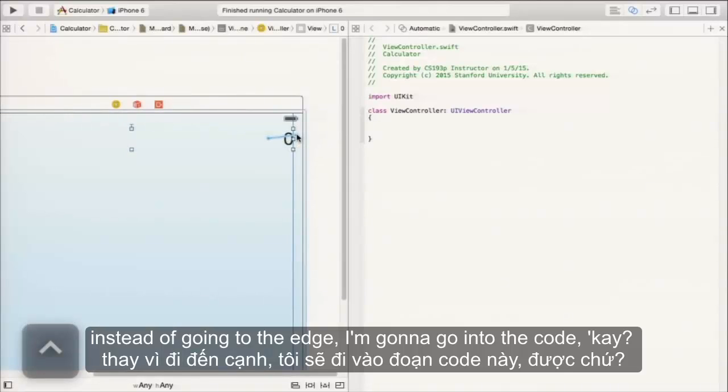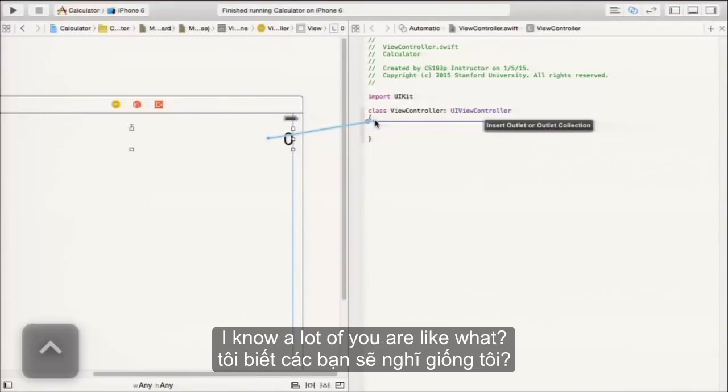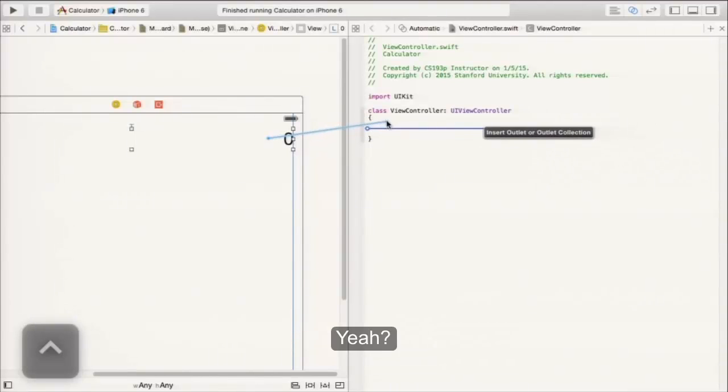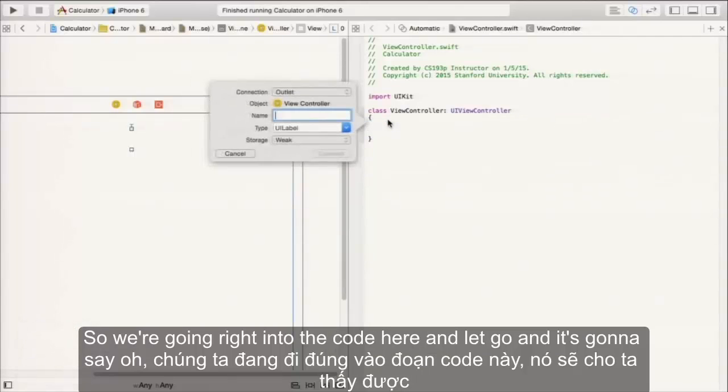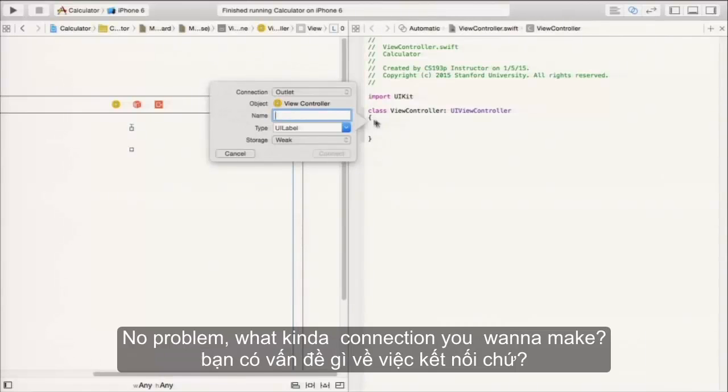But instead of going to the edge, I'm going to go into the code. Okay, now this is kind of wacky. I know a lot of you are like, what? Into the code? Yeah. So we're going to write into the code here and let go. And it's going to say, oh, you want to make a connection between your UI and your controller. No problem. What kind of connection you want to make?